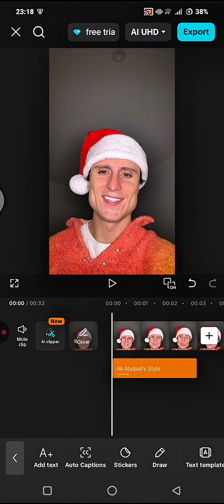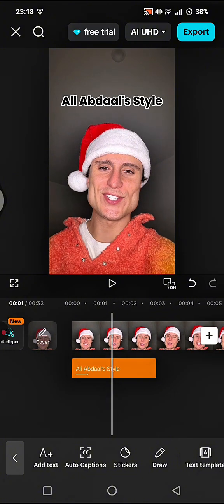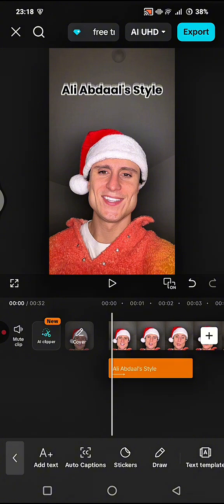Now you can sync the text with your voice, so each word or phrase should appear exactly when you say it. So let's say this person is saying Ali Abdaal style, so you can make each word appear one by one according to the speech. This will keep viewers engaged and makes your message super clear.